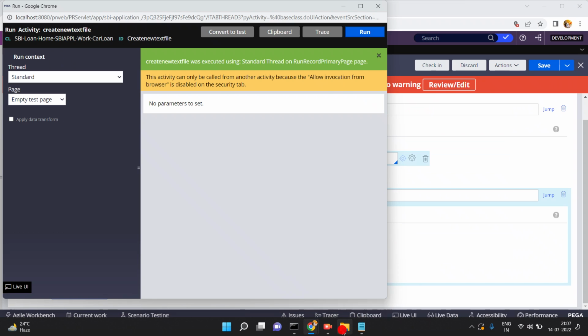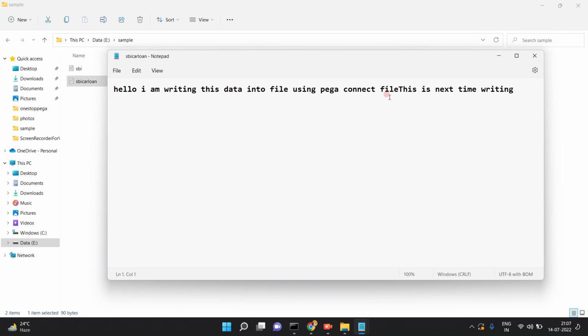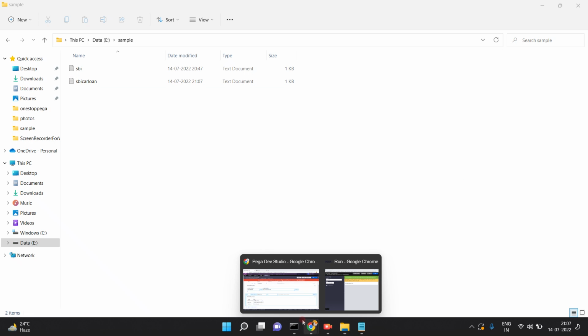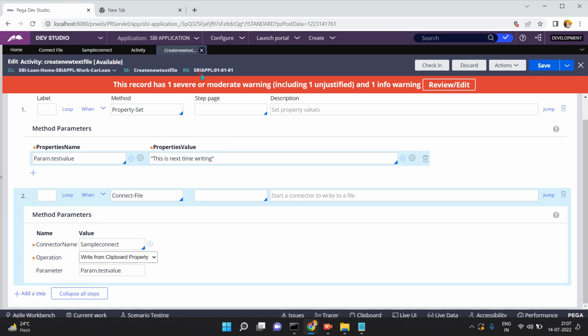Now save, success. Now just once again open, see this one, this is next time writing. Now what I can do is, and just make it as append, right? Now overwrite, save. So the overwrite means it will delete the data in that file and rewrite it. This is fresh writing into a file.